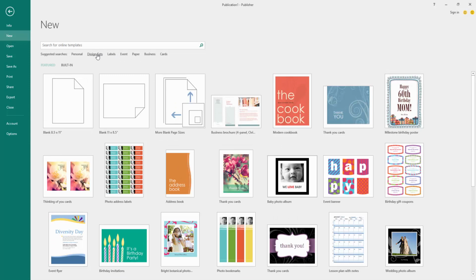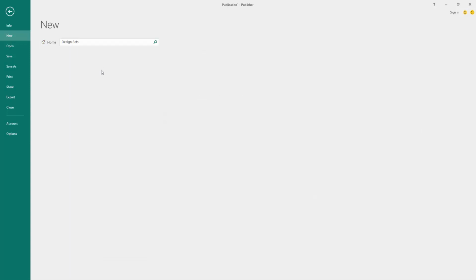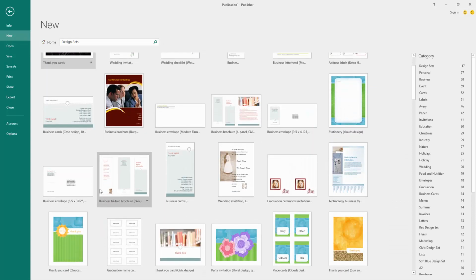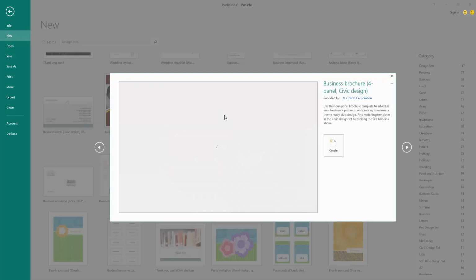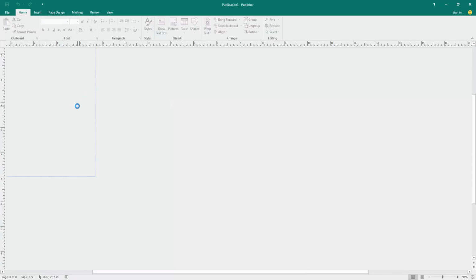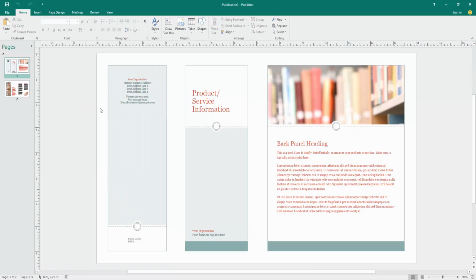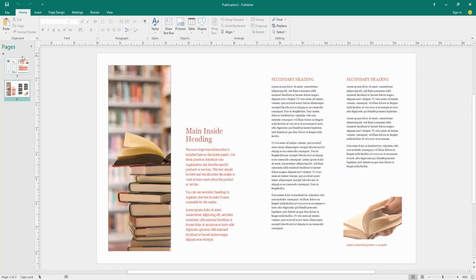Go to the design sets and wait a moment while it searches for the booklet. Here is the business booklet. Now we select it and click Create. Then wait a moment for the booklet to open. Here we can see we open up pages in the booklet very easily.